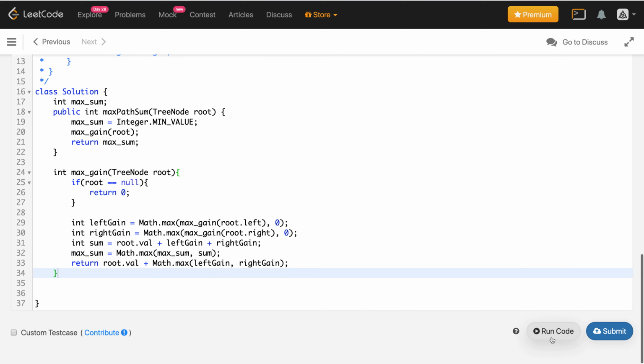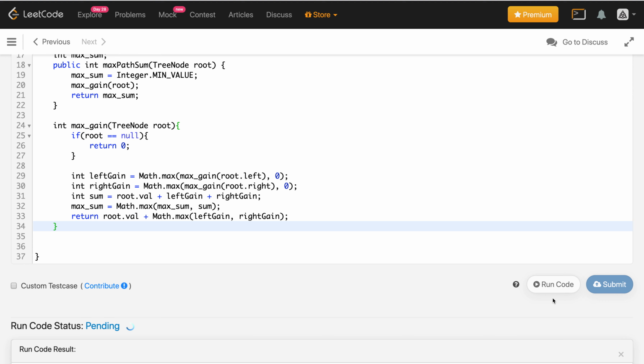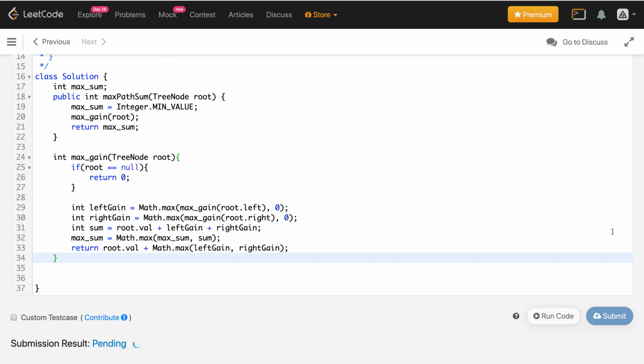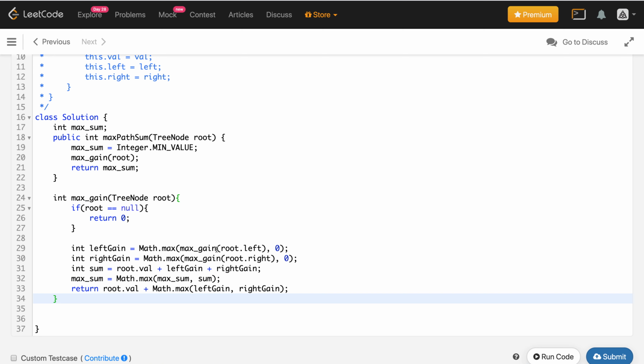Let me just run this code. So it's giving the correct result. Let me submit this solution. So it got accepted.